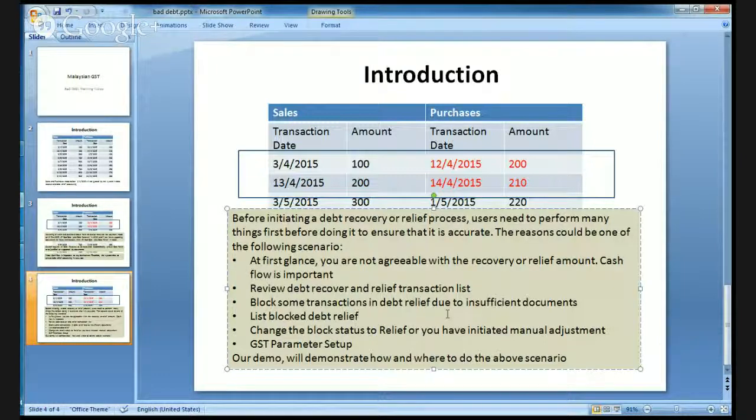So from the government, and to do the debt relief, we suggest that you use the manual adjustment to recover back your debt relief, so that when you generate the next GST form, or the next submission or next filing information, the GST form 3 will include that adjustment that you have just made.